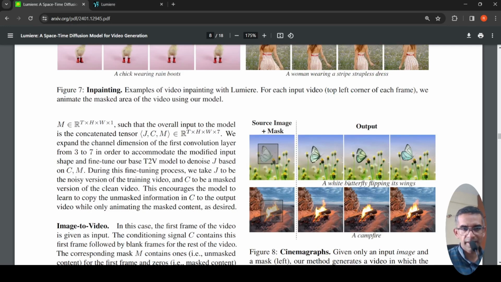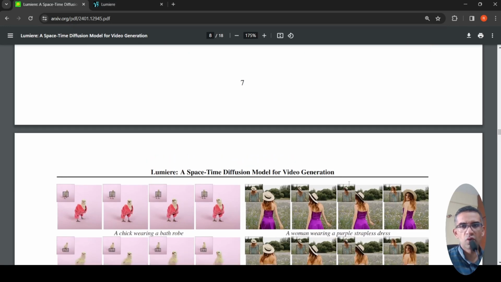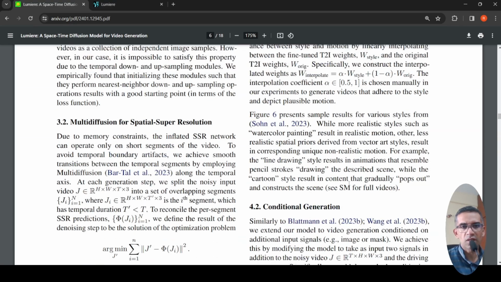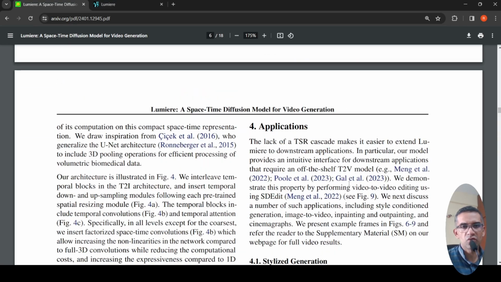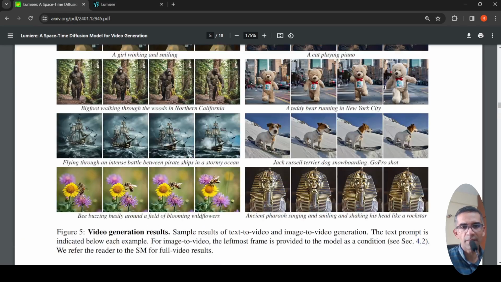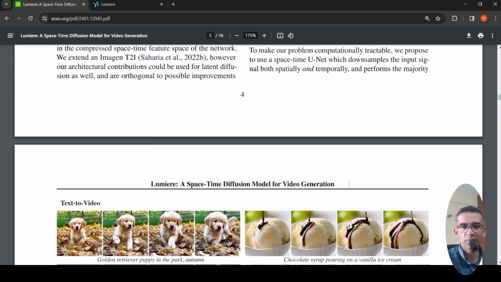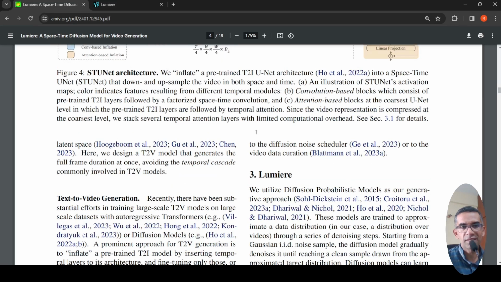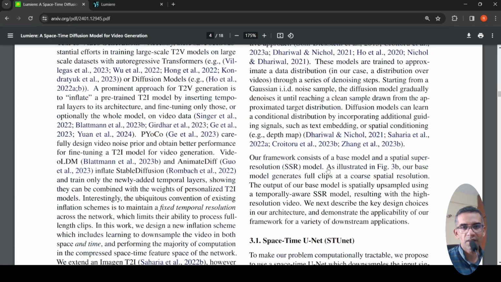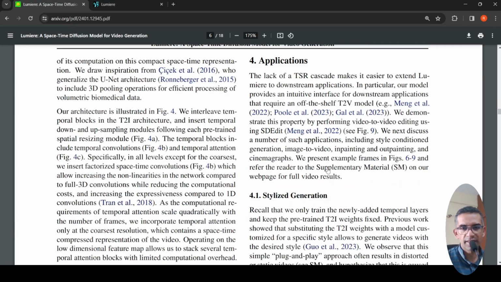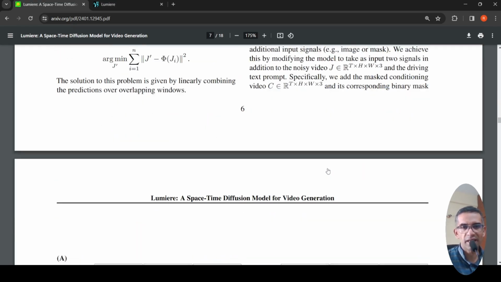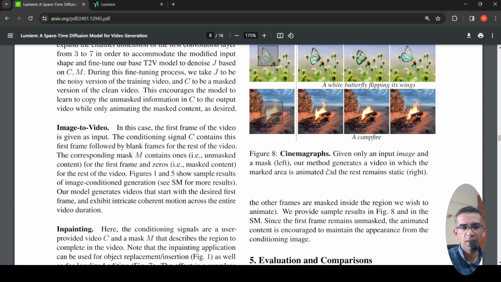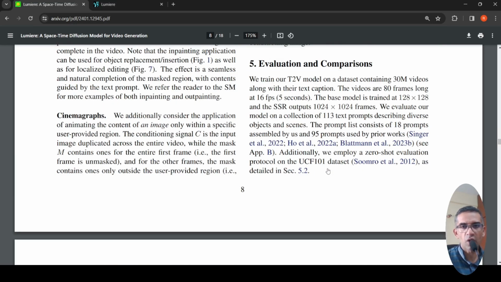This is at a very high level. To go to a lower level, we need to understand the various components of this unit architecture and how it is done. Probably we need to refer to some previous papers to understand more about this particular ST unit architecture. I'm not going into those details here. So this is a very high level view of the idea behind this paper and the Lumiere model.